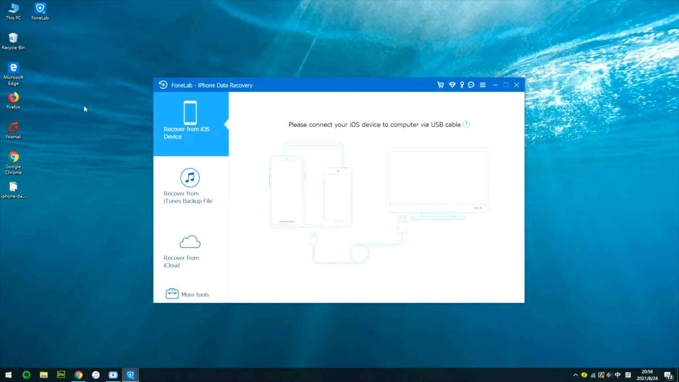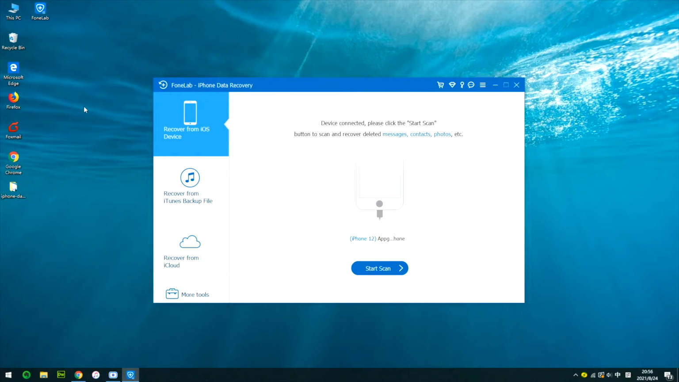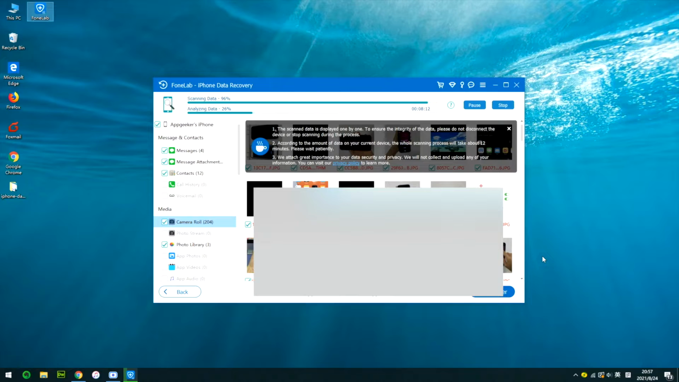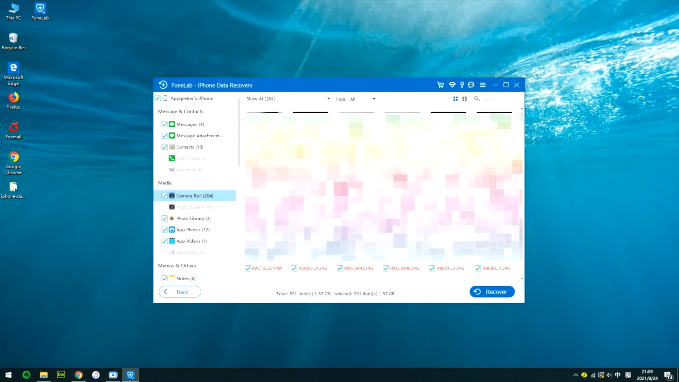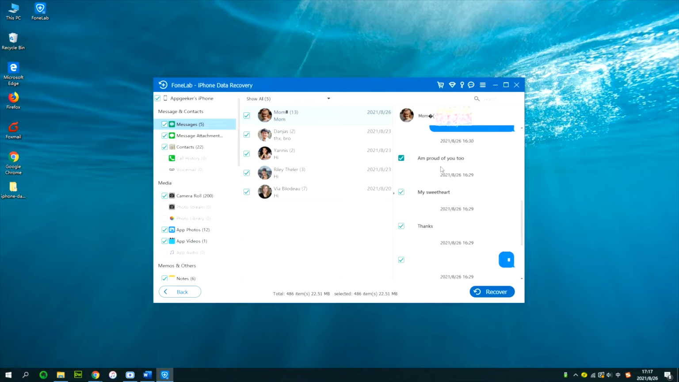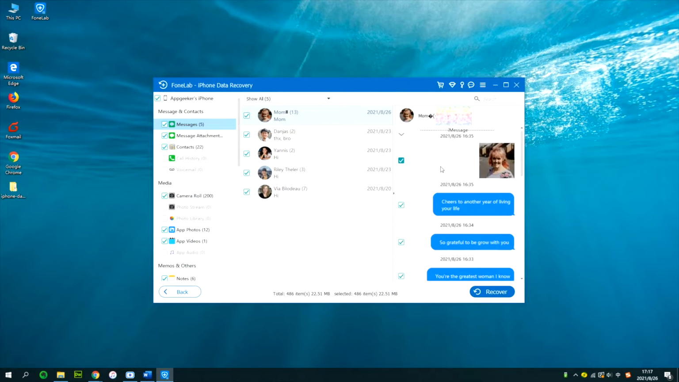Plug your iPhone into the computer with a Lightning cable. Once connected, hit the Start Scan button. It may take a few minutes to scan the device. Then, hit Messages and all your existing and deleted iMessages should be displayed there. Click any string of messages to preview the chat history.